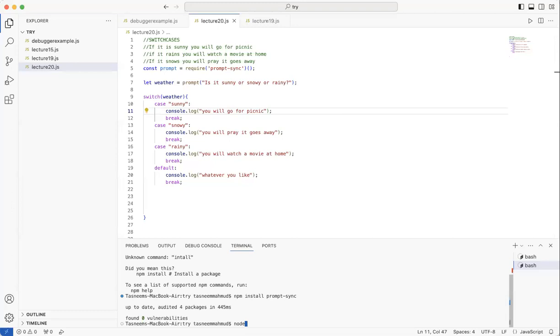I mean, rainy or sunny, combine two conditions. Yeah, that you can do. You can combine rainy or sunny, but then rainy or sunny has to be under one case. Okay, does that make sense?